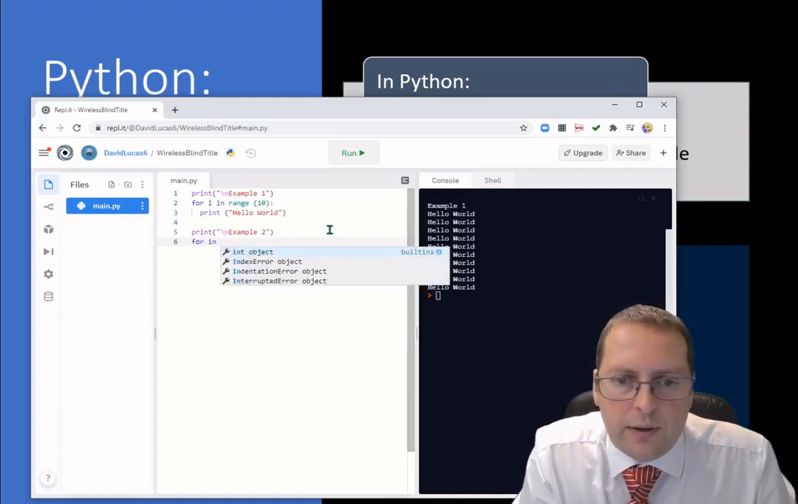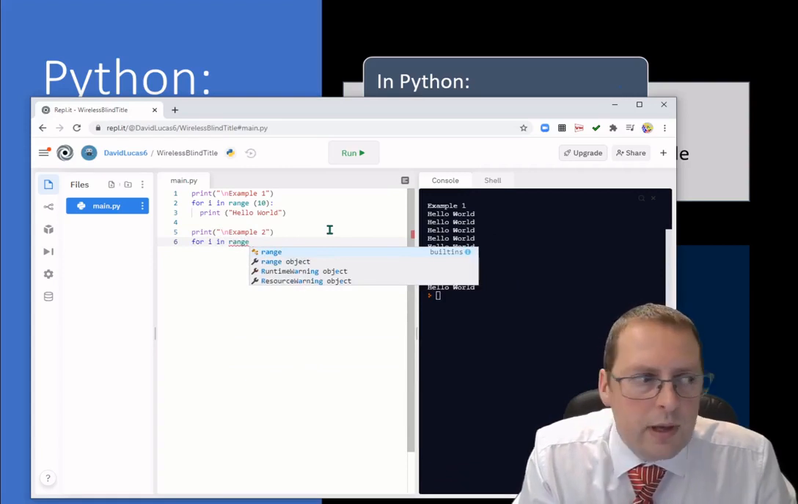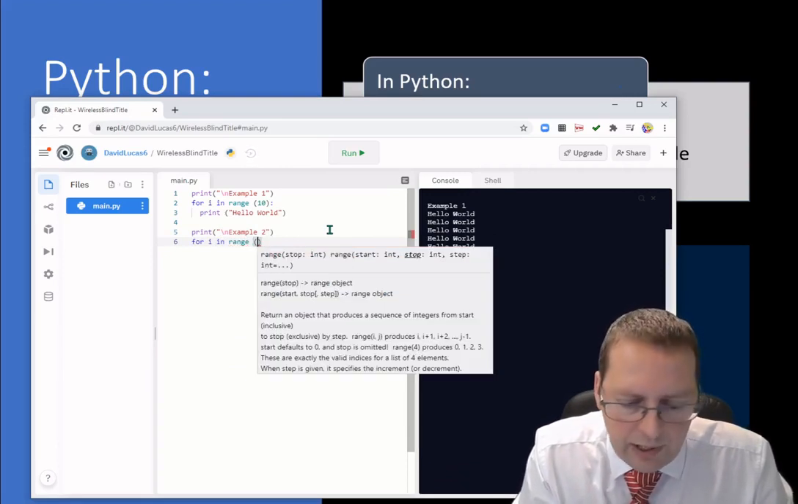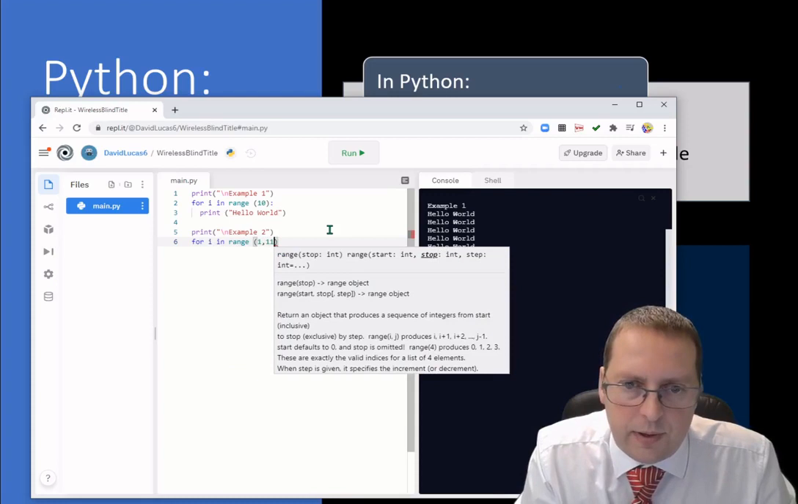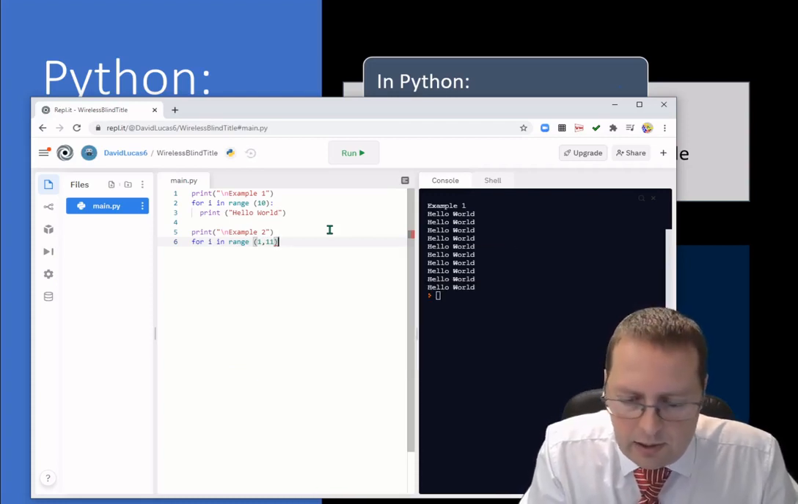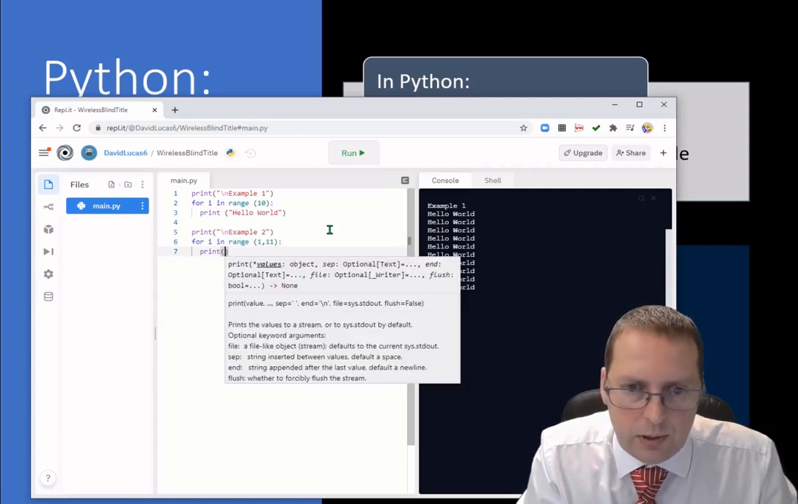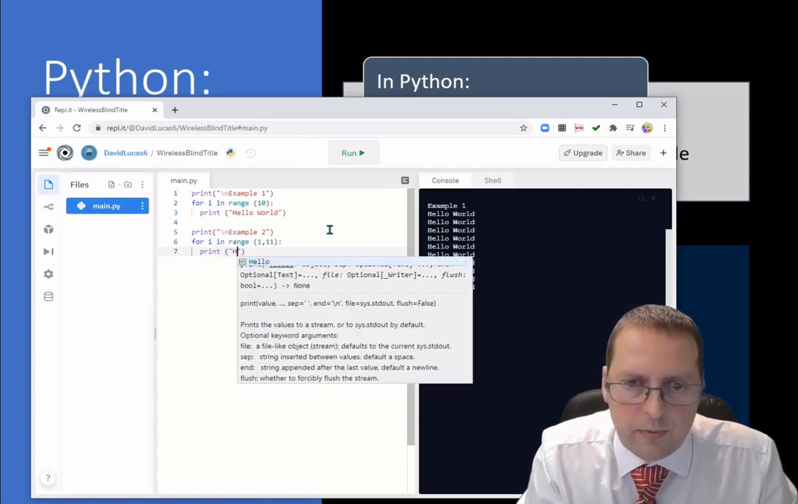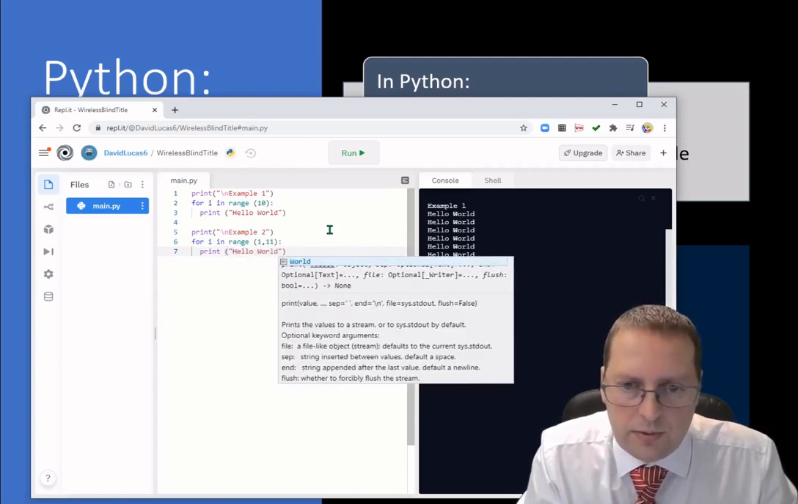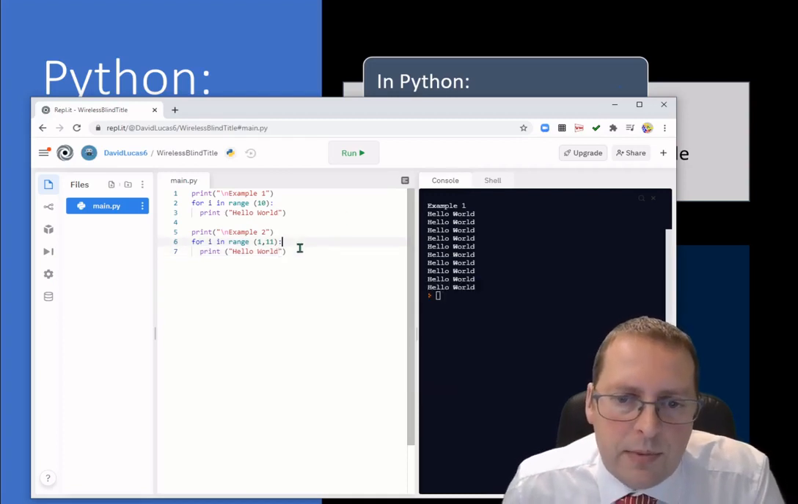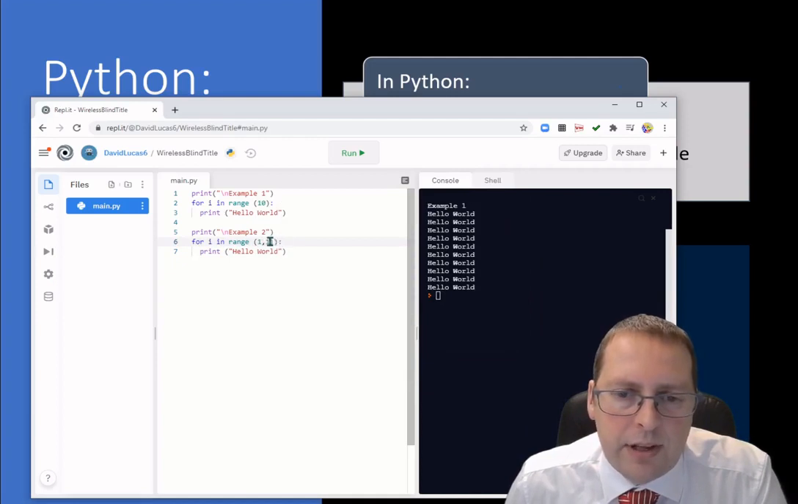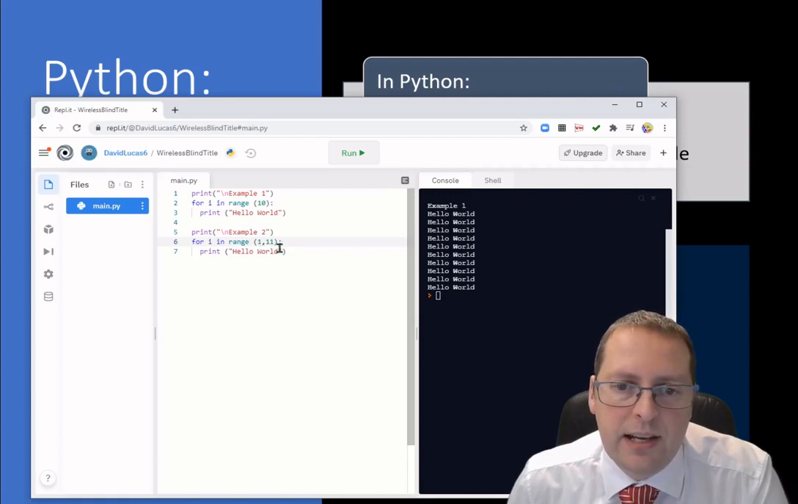I've got for i in range, but this time I'm using the range of 1 to 11. And remember, at the end I need the colon. And I'm just going to have print. Again, I'm just going to put in hello world. So this time, remember that it's inclusive, exclusive. So the 1 is included, 11 is excluded, so we don't use the 11. So we're looping round 1 to 10 in effect before 11.